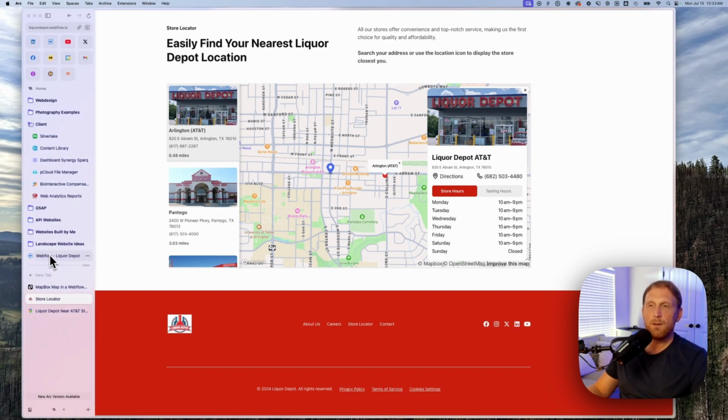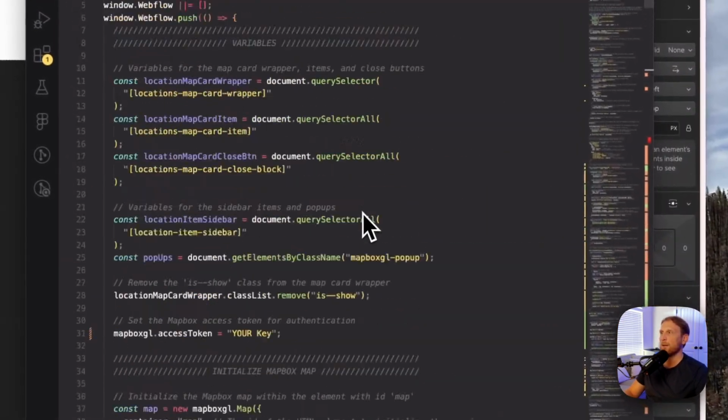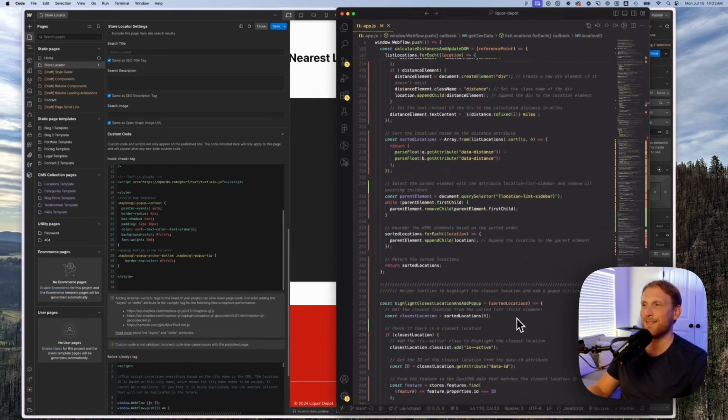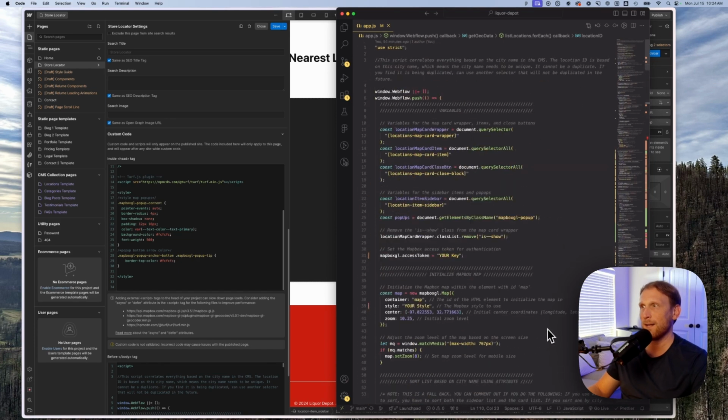So you want to make sure that you do that, and then you're just going to take all of your code that I have provided you here in the blog post. You're going to take all of this code and paste it into your Webflow before closing body tag.